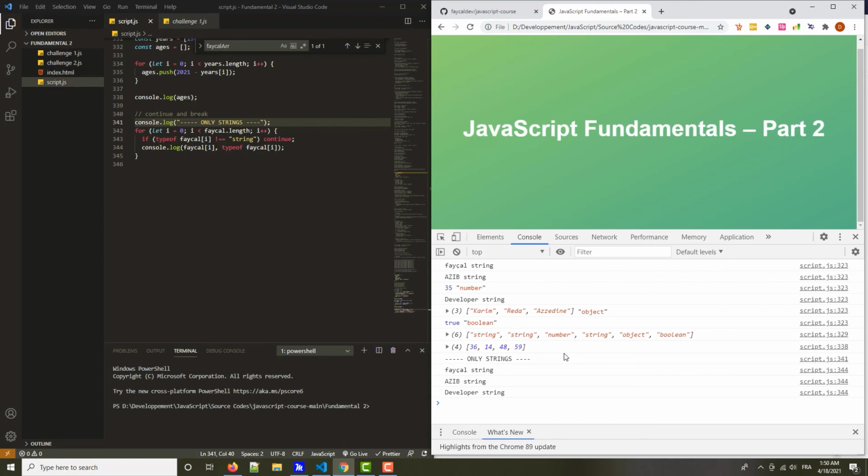For example, that 35 here, so the third element, does have the type number, right? So it is not a string, and so this condition will be true because, of course, number is different than string. And so this continue will run, and what continue will do is that it will immediately exit the current iteration. And so this line of code will not be executed in the current iteration. It will not even be reached.